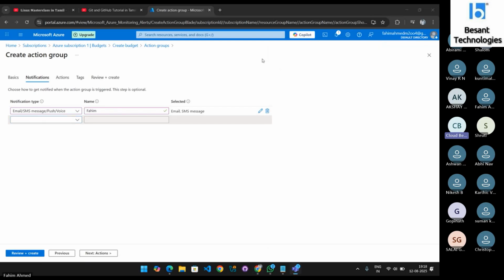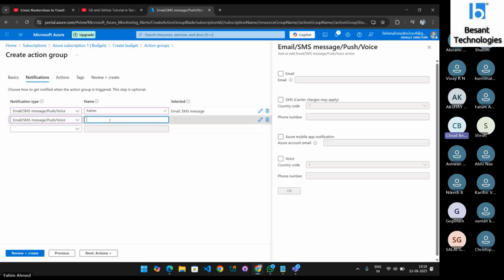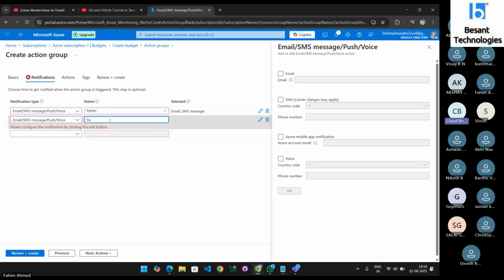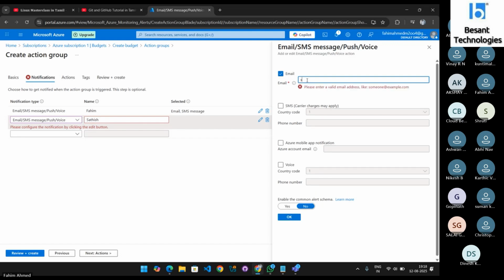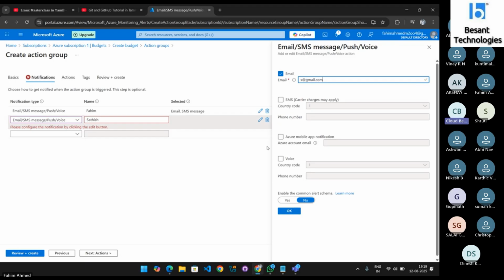Now for example, you want to add another person as well. There are some chances that he might not have very frequent access to email and SMS. So you want to have another person. You can click on email and SMS and add my identity as well. Select the drop down list and add my name, SATI. Now select the email and provide my email ID, test@gmail.com. Anything is fine. Click on OK.